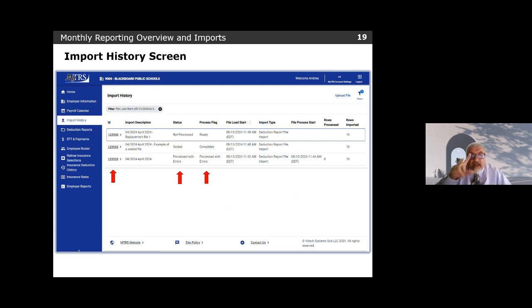And then you're going to see the two status flags that I was mentioning before, the status and then the process flag. If you have a file and it first loads up, you'll see the top example here was not processed and the process flag is ready. Below it, you can see a voided file that's completely voided, so that's why the process flag is completed. And then we have a different one saying process with errors, and you'll see that that status matches on both sides.